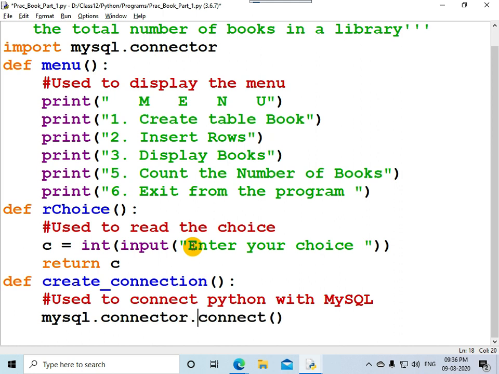Now the connect function takes 4 arguments. Let me break it, or maybe I can write the first argument. The first argument is host. Host equals localhost. Maybe you understood the meaning of this one. It will not fit in one line, so it's better to break with a backslash.